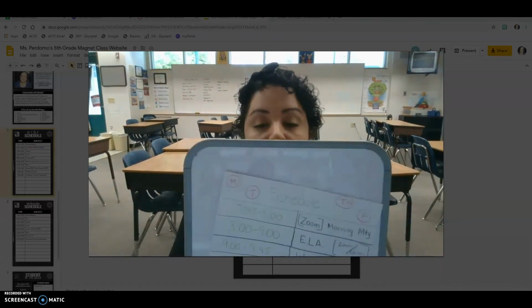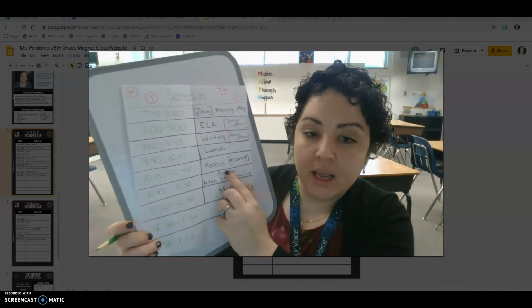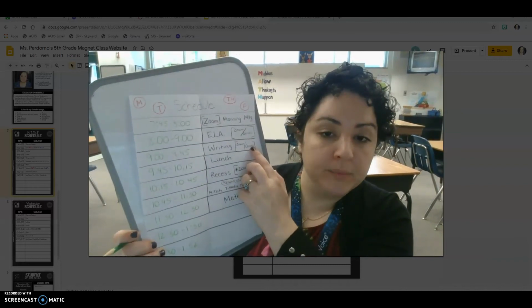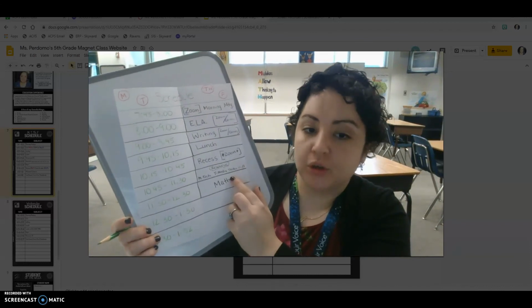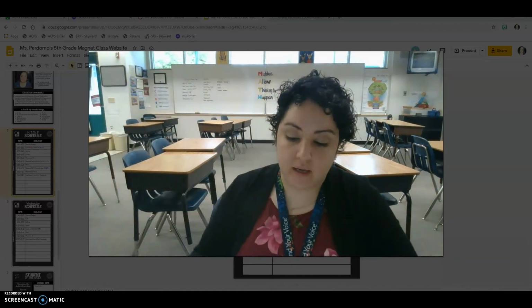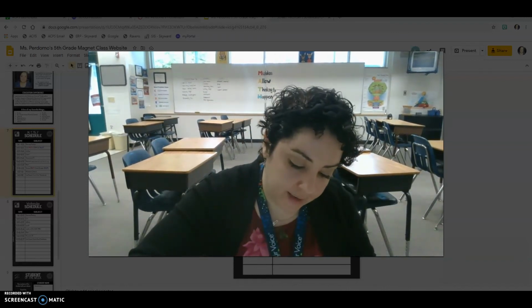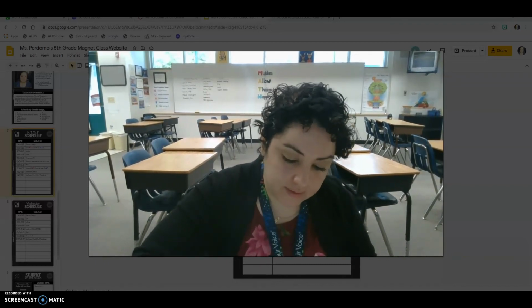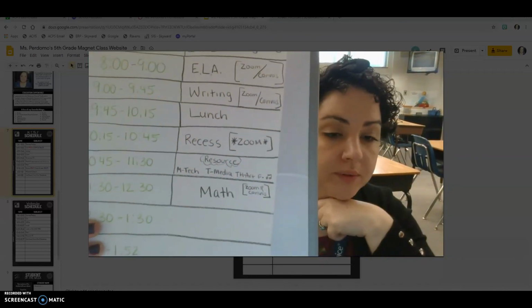Now, one of the things that I didn't mention is that I've told you that this is Zoom and Canvas and Zoom and Canvas. Well, Recess is Zoom. Resource is going to be a mixture of Zoom and Canvas, and so is math. Math is going to be a mixture of Zoom and Canvas. So there's a bit of a mixture constantly back and forth, and I'm going to add that up in the corner. Zoom and Canvas. Let's see here where I added that, because I want you to know it's a mixture of those.